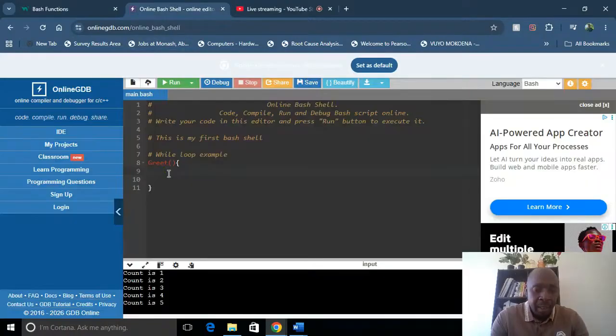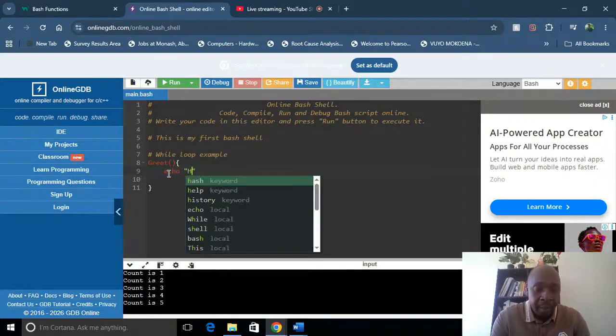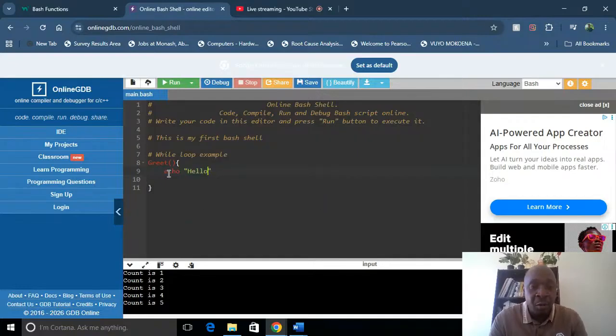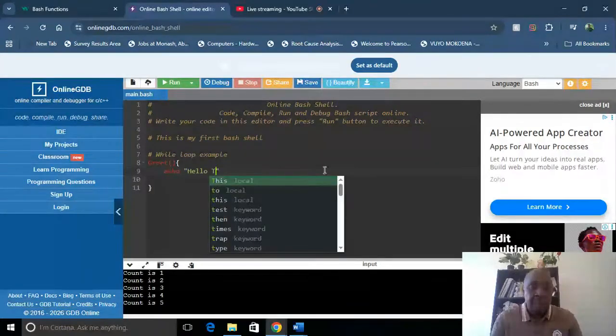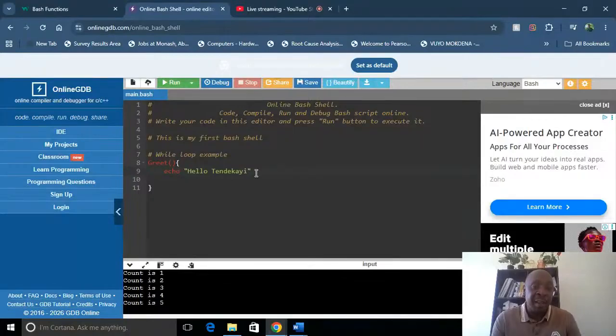Greet. Okay, greet. Echo is going to greet yellow. It's just a greeting function. Yellow. Okay, so that's what this function is going to do. It's just going to print my name. It's just a simple function.